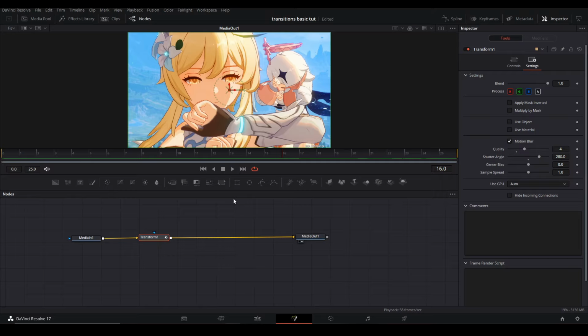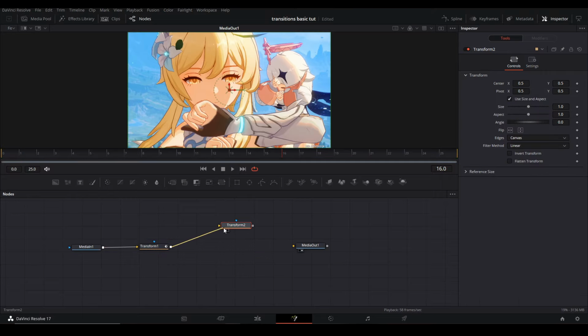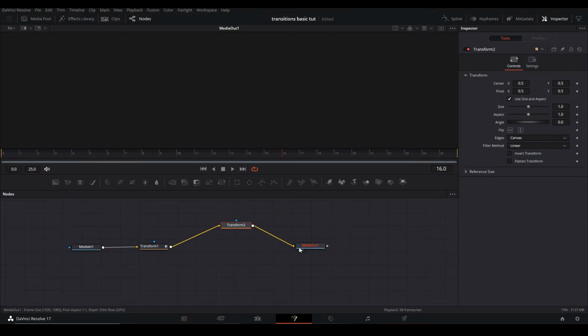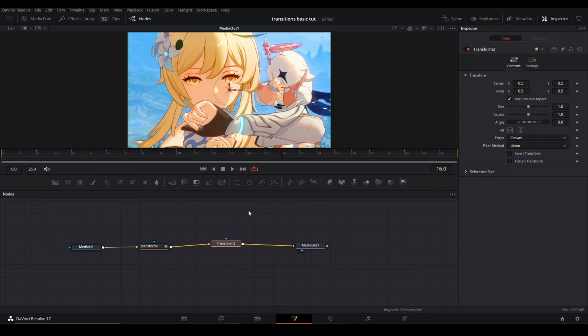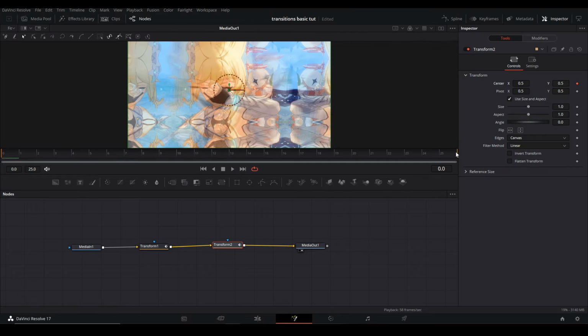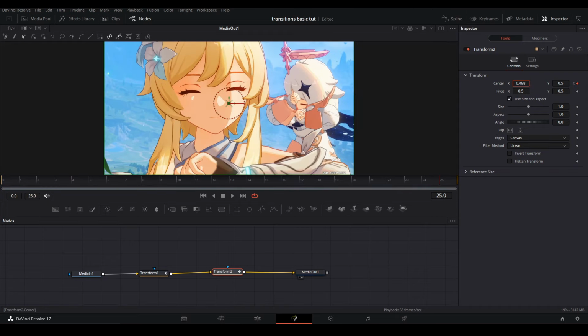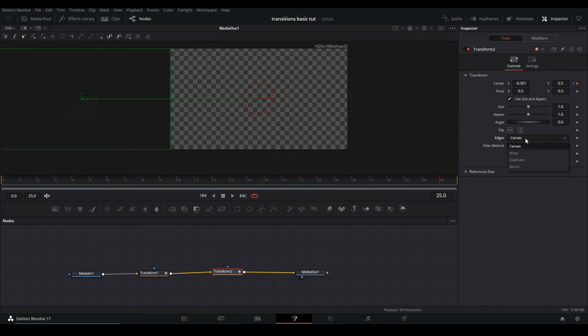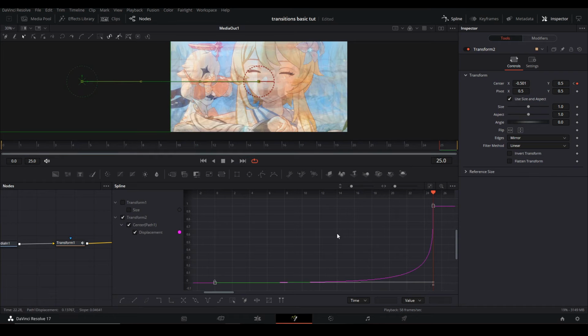So what we're going to do is go back to the fusion page on this adjustment clip and add another transform node. For this transition, I'm going to do a slide. In order to do that, we're going to keyframe our position. Keyframe the beginning, keyframe the end. At the last keyframe, we're going to move our position to the left and turn on mirrored edges and adjust the spline as an ease out curve.